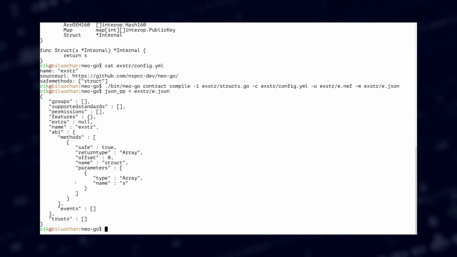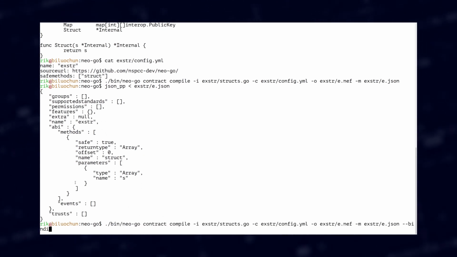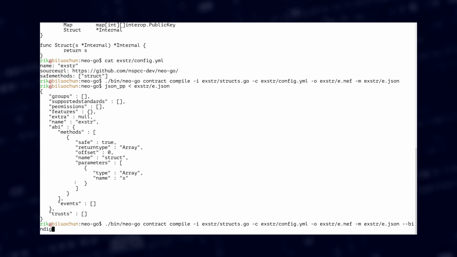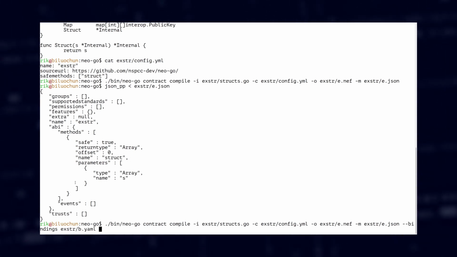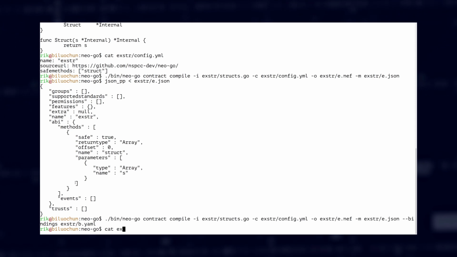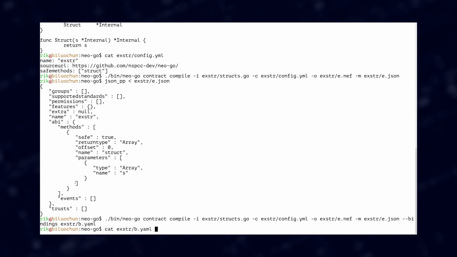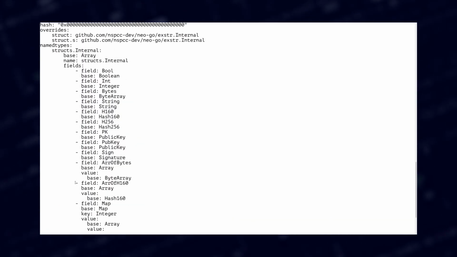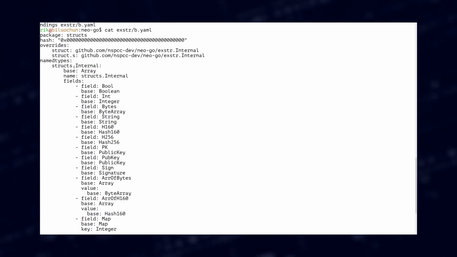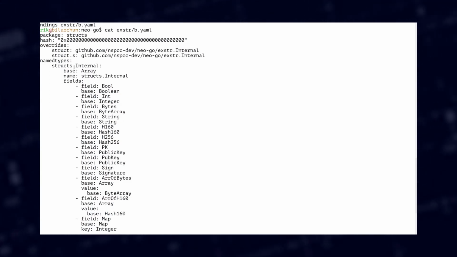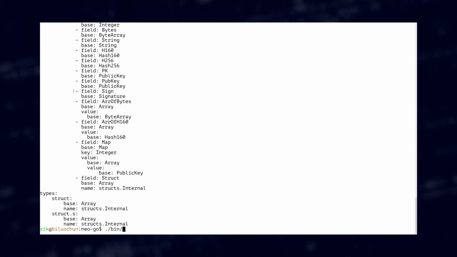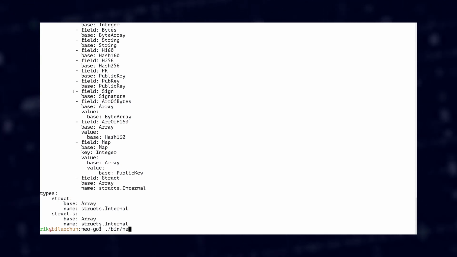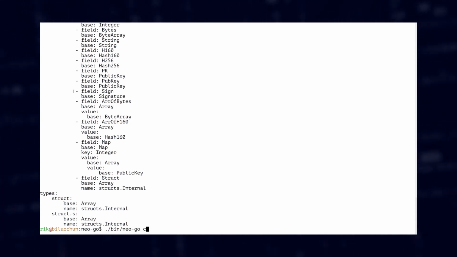Now we can add an additional parameter to the compiler string to generate bindings data, and it looks like this. And we can also take a look at what's inside of this file. So this is additional data, and it has a representation of this internal structure that we have in the smart contract. This file can be consumed by the RPC binding generator that will look like this.